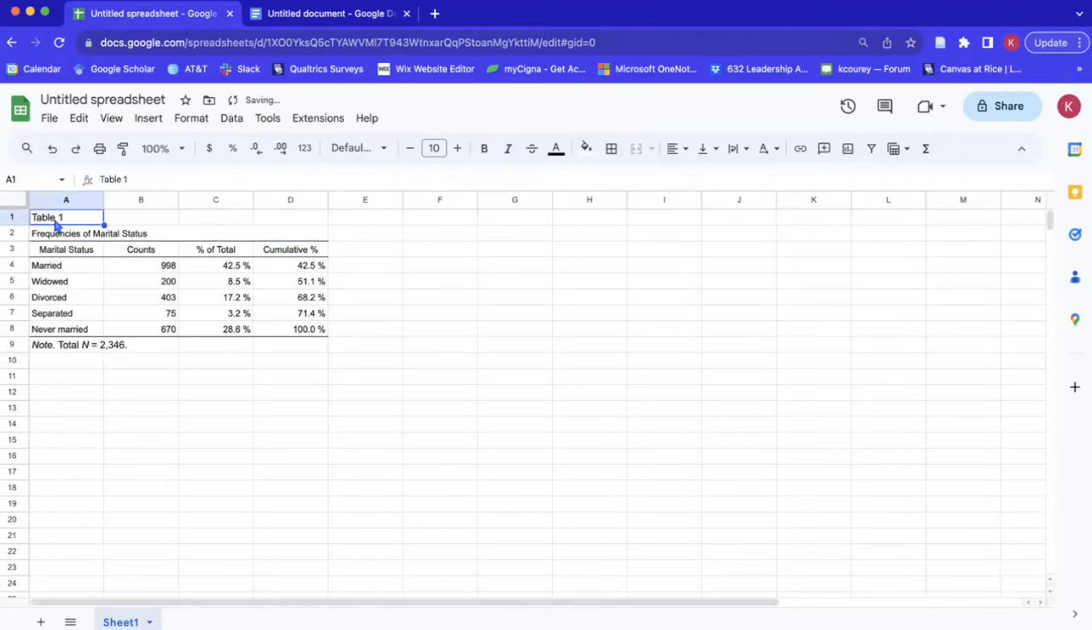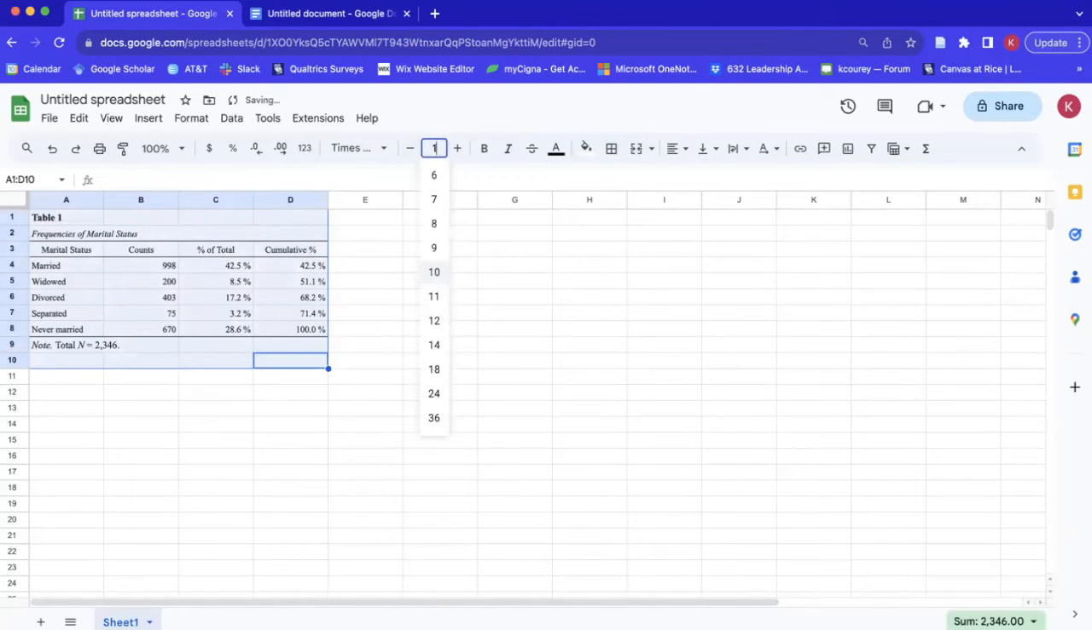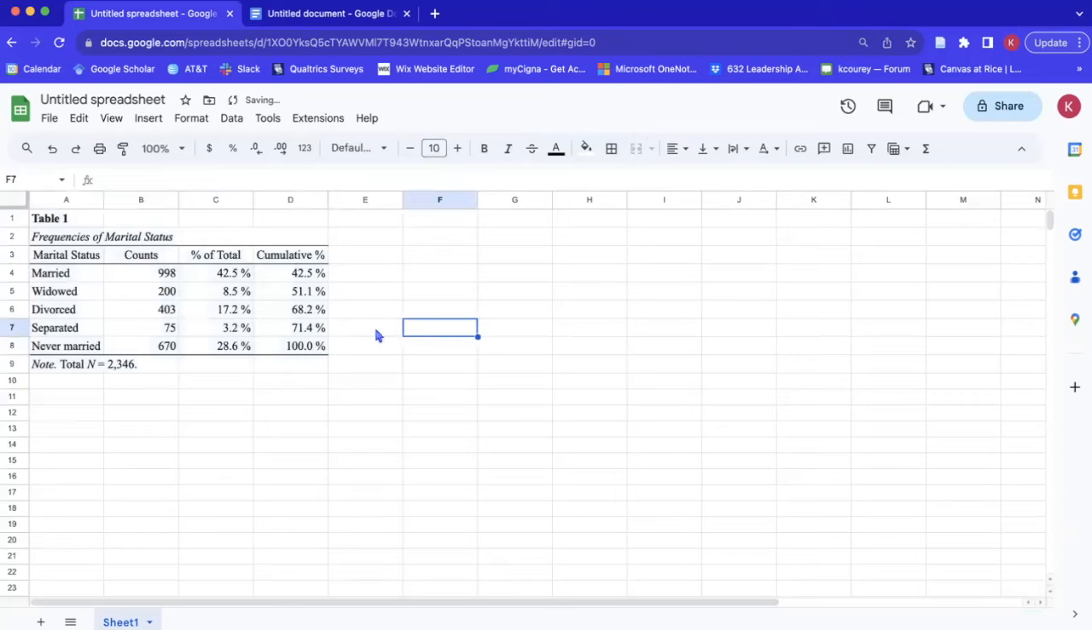Going to bold this. And then the titles of our tables should be in italics, just like the titles of our APA 7 charts. The last thing I'm going to do is just go ahead and make sure everything's in the same font and size. So we're going to change it to Times New Roman, and we're going to change the font size to 12.